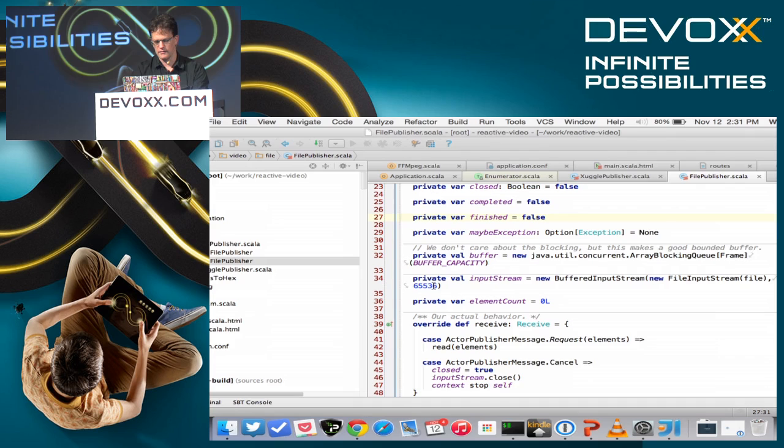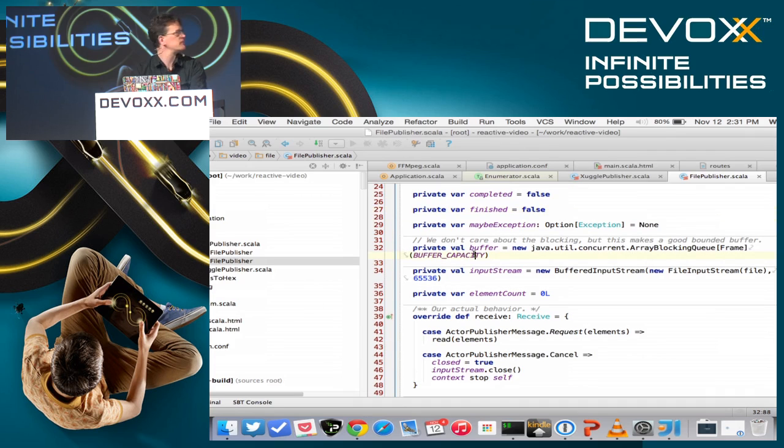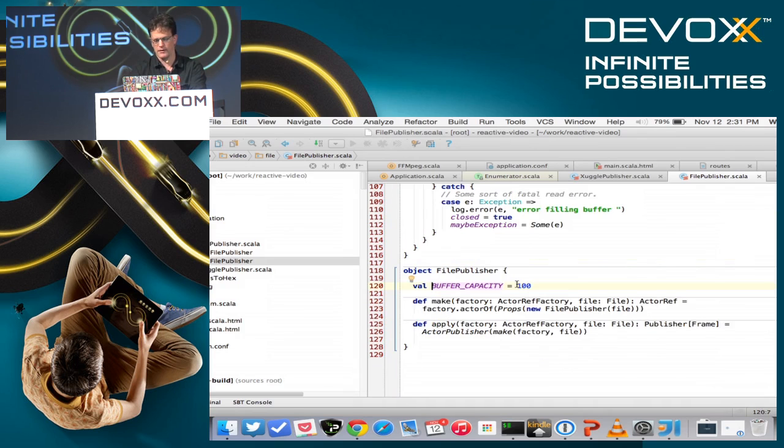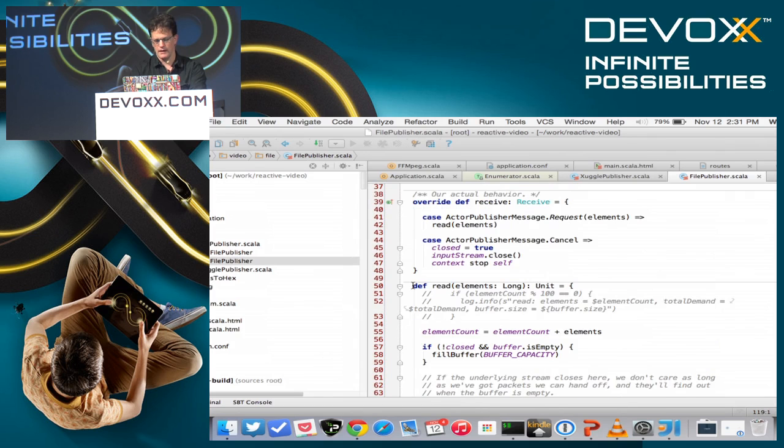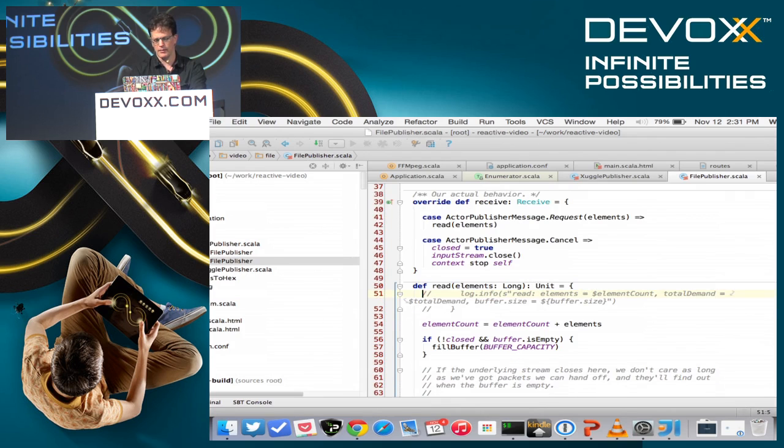So let's take, here we've got the buffer. You can see that. And the buffer capacity right now is 100. Let's move it down to 1. And let's make sure that we have logging enabled on this thing.